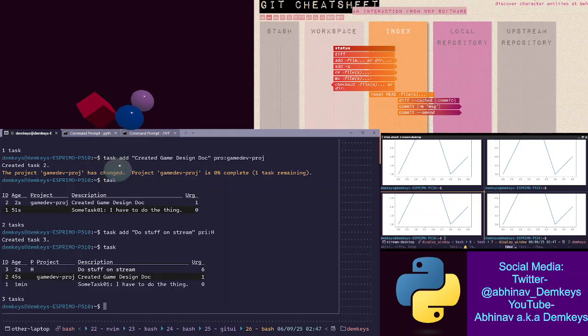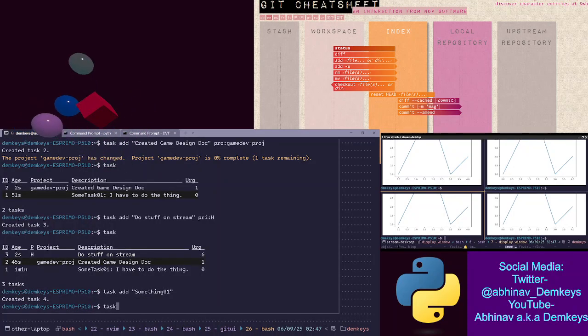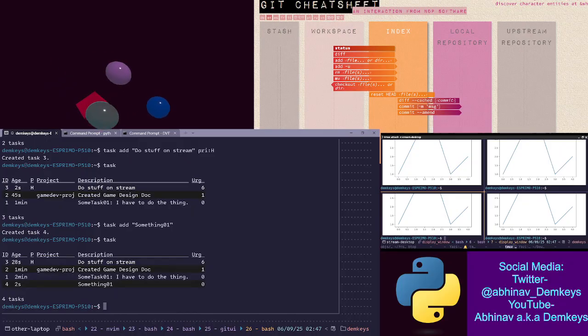Now when I list this out, you'll see there's an extra column there saying priority H, and you can see the urgency score is 6 for this. Let me try adding a new task now to show you that it doesn't get added above the higher priority task. Let's say something 01. Look at that. The higher priority task is still up there. This is great. Task Warrior is a pretty useful tool. That's why I've been spending some time exploring it.